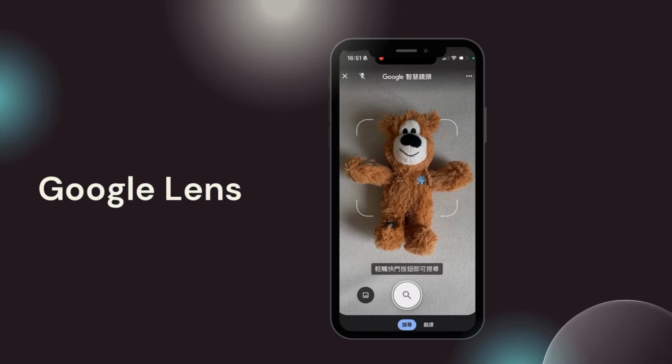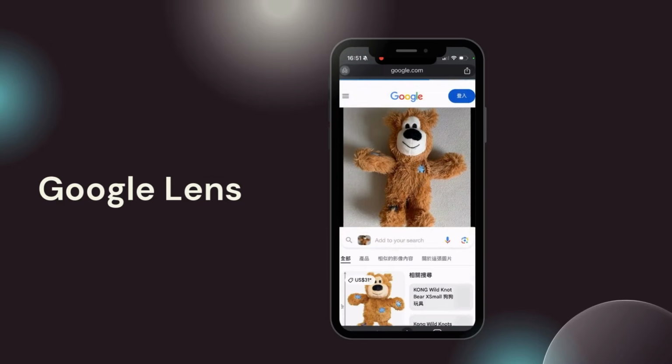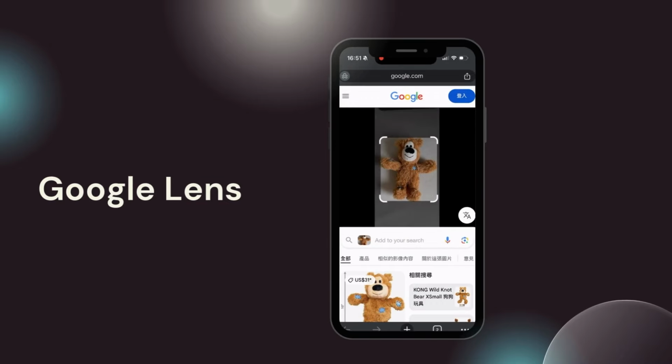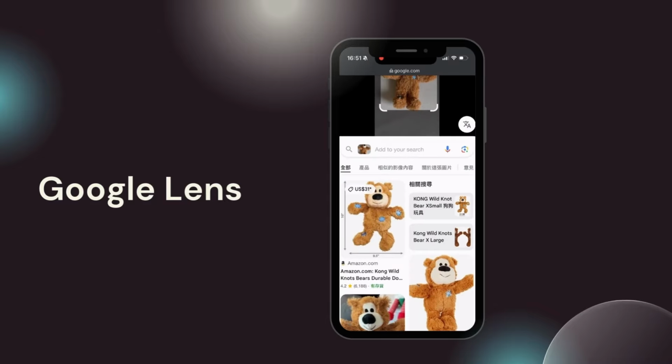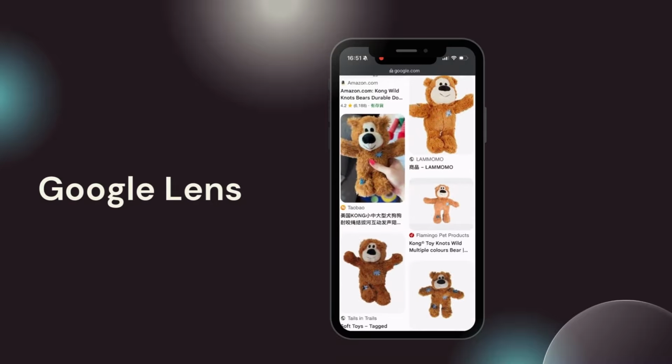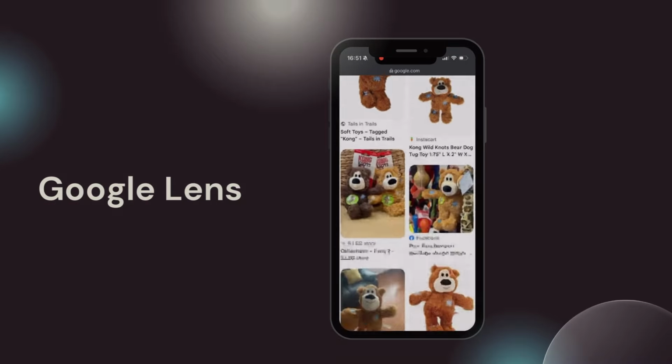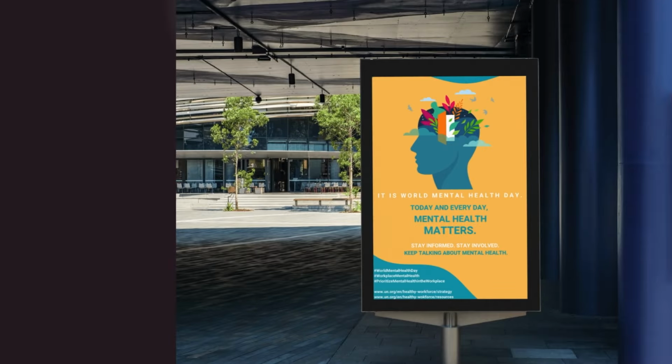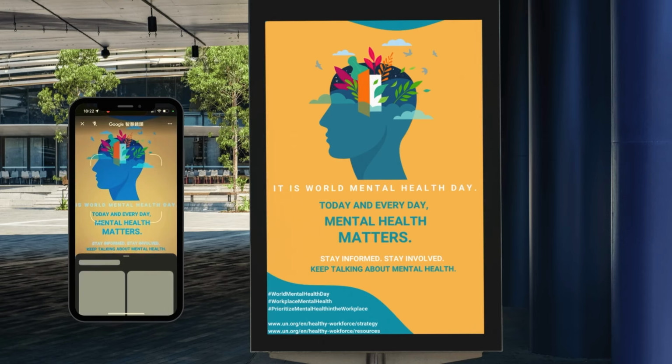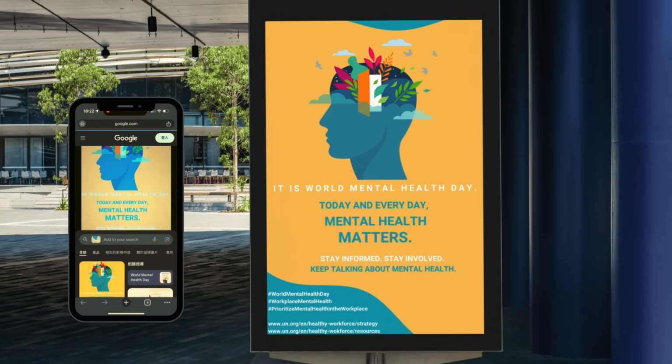With Google Lens, you can upload or take a picture, and it will search the web for visually similar images, identify objects, or even extract text from pictures. For example, if you come across a poster about mental health awareness, you can snap a picture, and Google Lens will pull up detailed information about the topic.